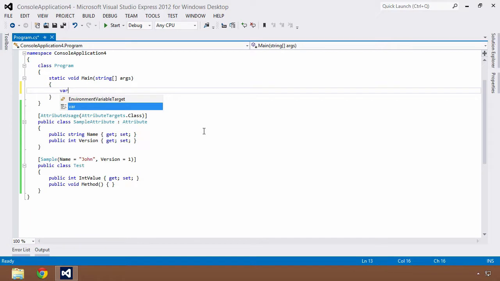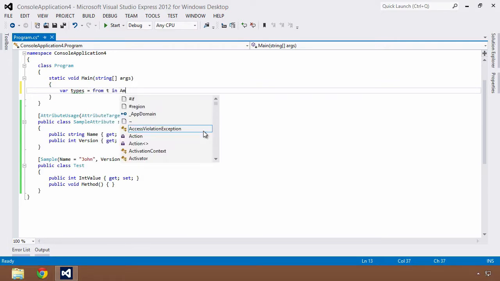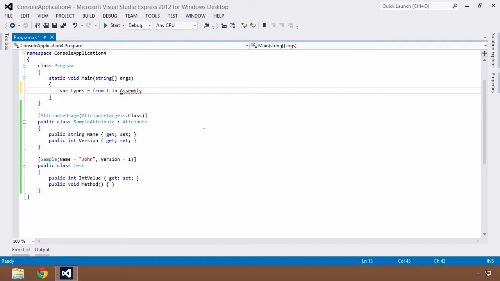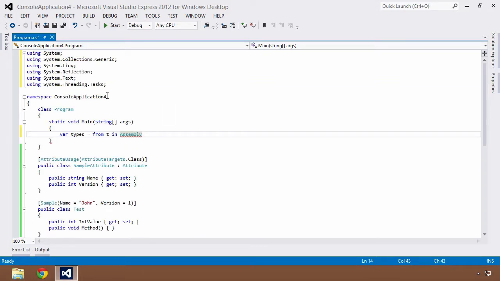So I'm going to create a new variable and I'm going to call it classes. Or better yet, I'm going to give it a name called types. Equal to, now this is where I'm going to jump into the reflection and the link. I'm going to say from T in assembly. Now assembly is defined in the system.reflection namespace, and I don't have that added to my project yet, so I'm going to do Control period, and it's going to say, do you want to add using system.reflection? I absolutely do. So now as you can see at the top, it has been added in here for us.